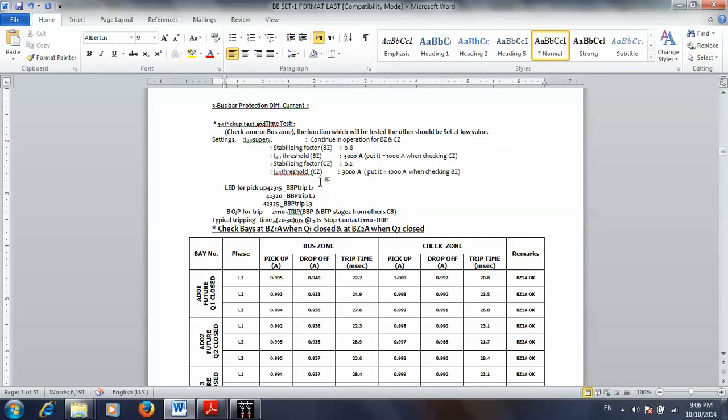Okay, our indication LED is called bus bar trip L1, L2, L3, and our output contact for tripping time delay is called trip.